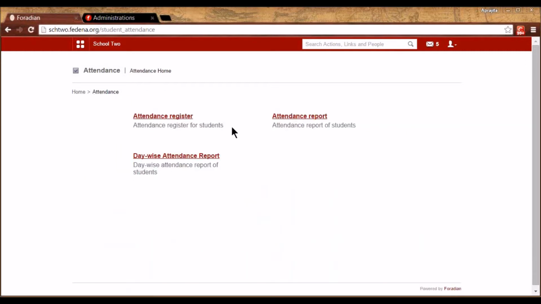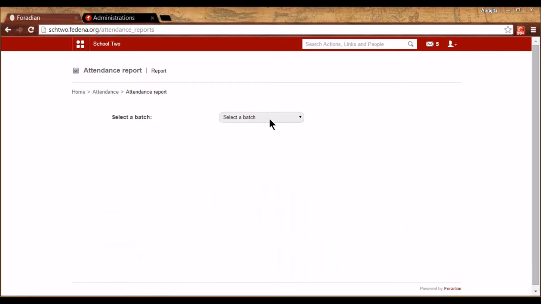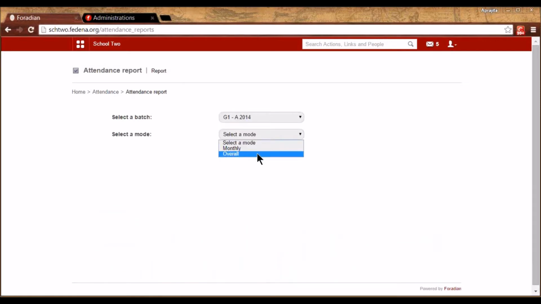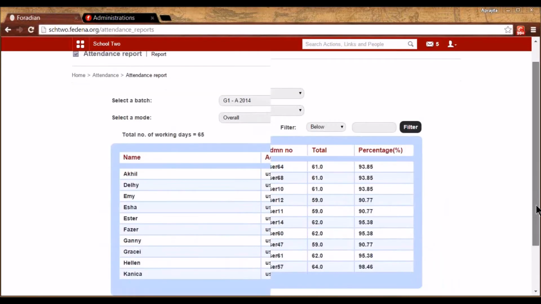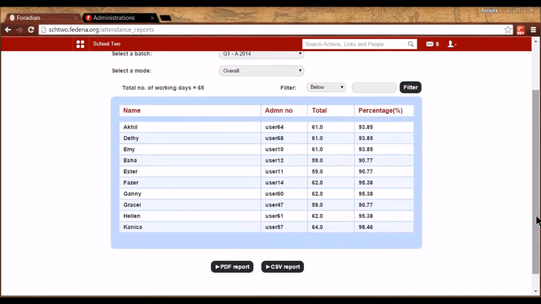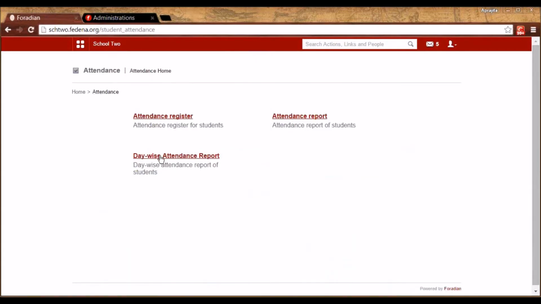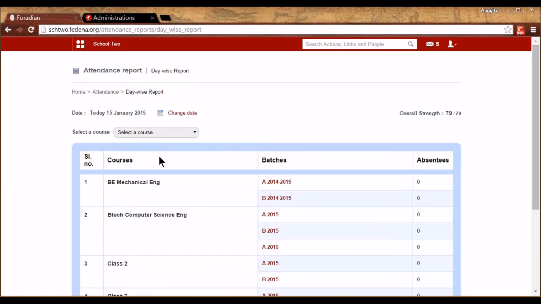Then we can see two kinds of reports here. So we can see for a particular batch what is the attendance record of the student. So likewise it will come here. So this shows the total number of working days and how many working days are attended by the student. And then we can see the day-wise attendance.